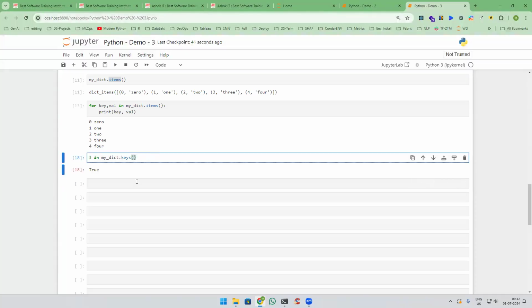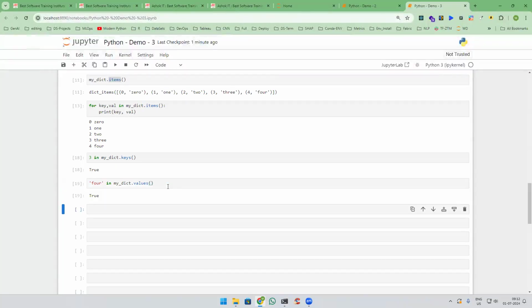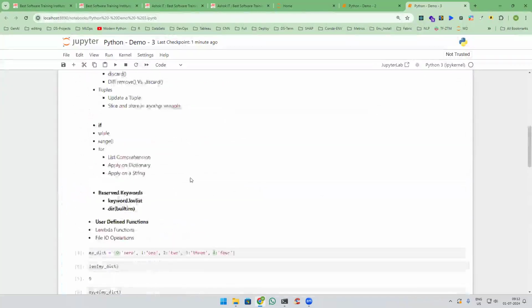And if you want to check the values, you can do the same thing. Let's take 4, does it exist or not in my dictionary? But in this case, you have to provide values, because if you skip this, then it's going to consider that you want to check the values in keys. Then it's going to return False, right? But in this case, I explicitly wrote values, so it's going to check only the values. Any questions on this?